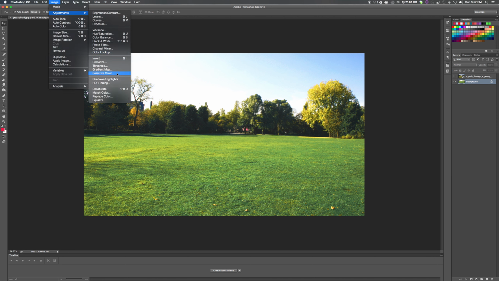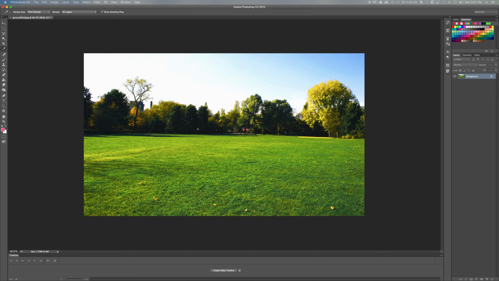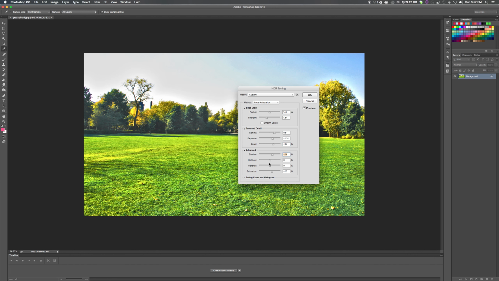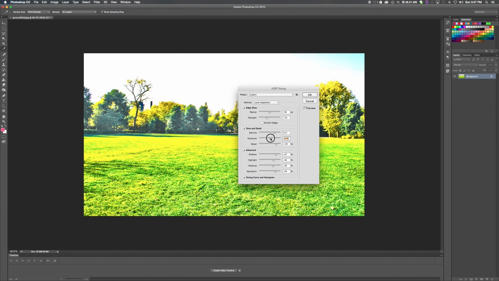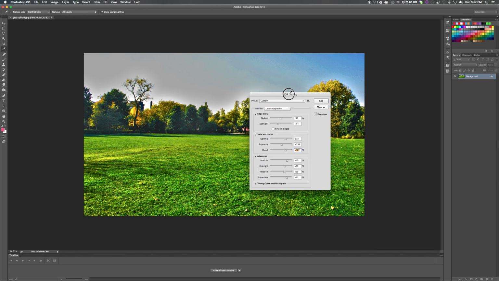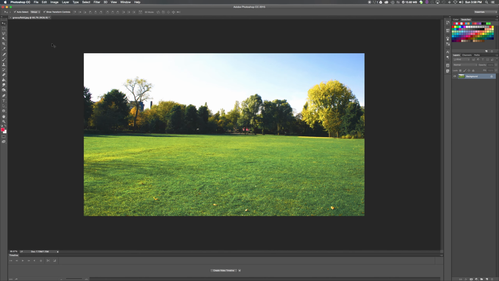Image adjustments, HDR toning. We'll flatten the document. Do you want to proceed? Yes. And it does this to the photo. So you can really play with some neat settings and get that very clarity look. You see it a lot on Instagram, especially with weightlifters and stuff, making their muscles look crazy. But yeah, it'll do this to your photo. Bring out all the crazy looking detail. So cancel. That looked awesome.